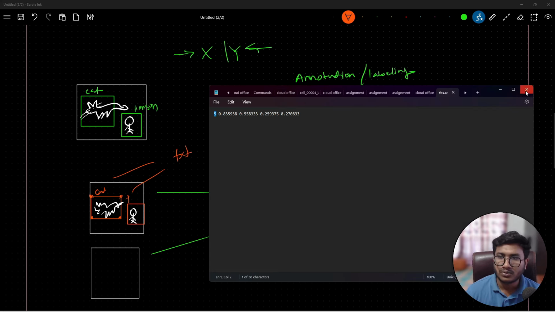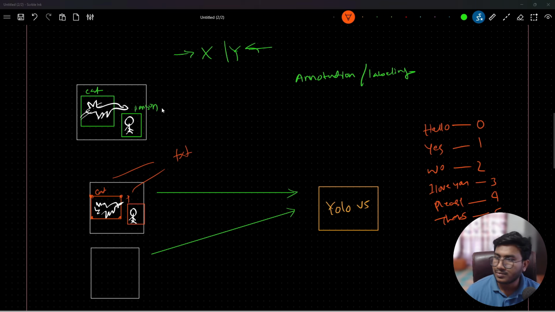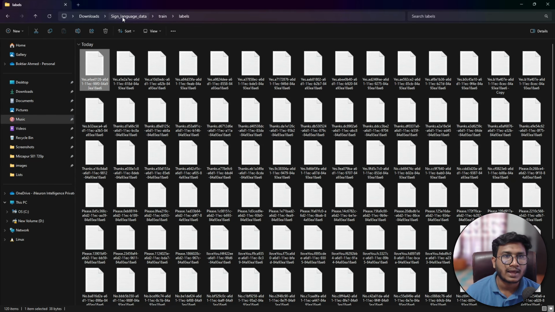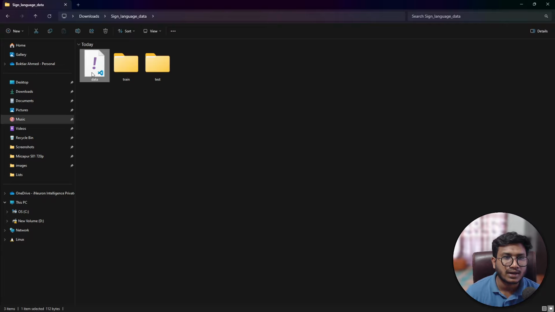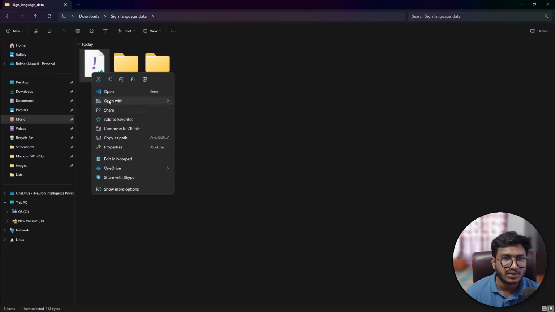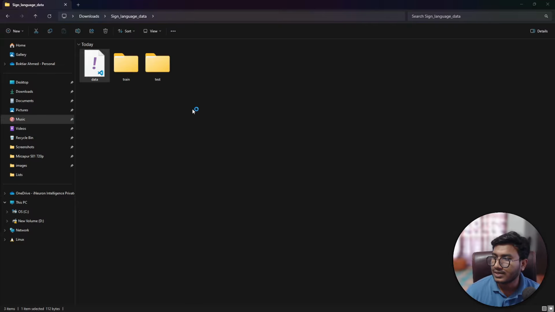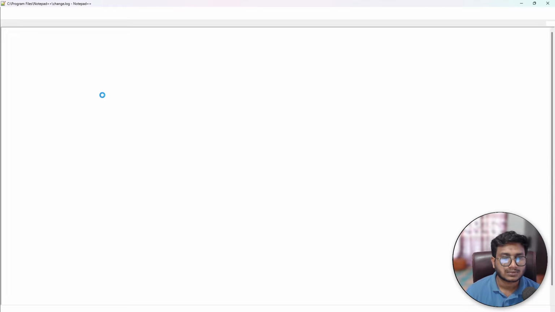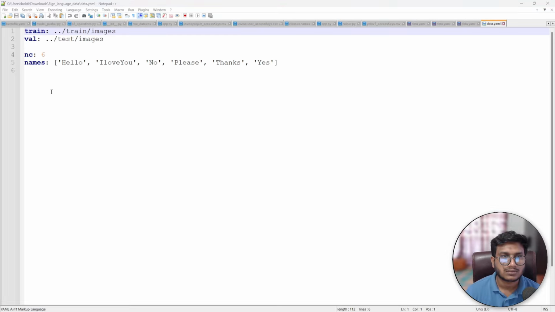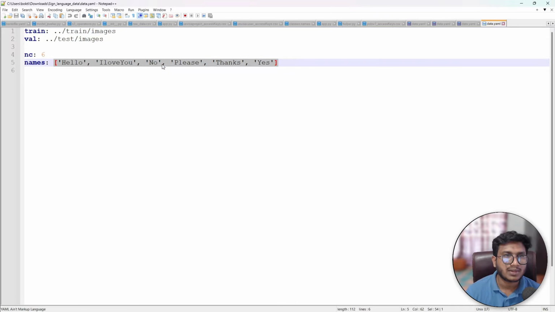If you want to know what 5 is representing, you can open up your data again. There is one file called the data.yaml file. Let me open this particular data.yaml file with the help of Notepad++. Here you will see the actual label names. So see guys, this is the list of labels I'm having, 6 labels.